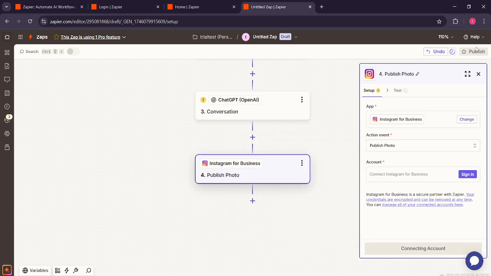And there you have it. By following these detailed steps, you've successfully automated your Instagram with Zapier and ChatGPT. This automation will save you time and enhance your social media presence by keeping your profile active and engaging.